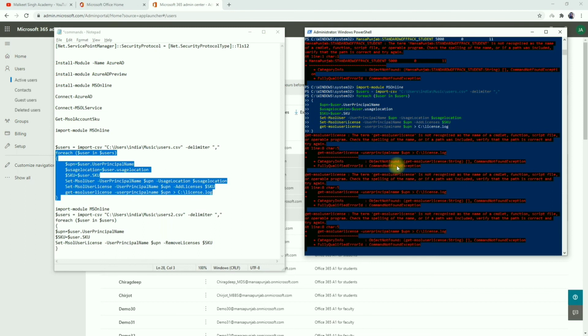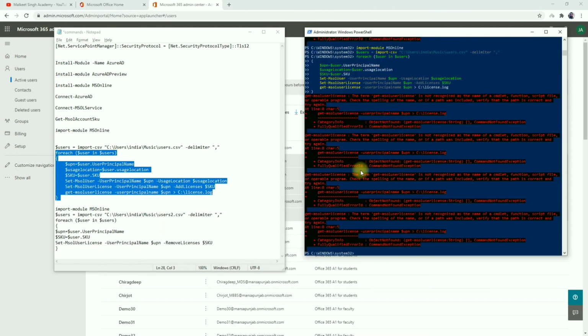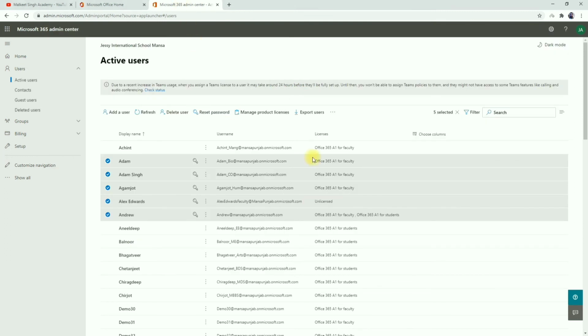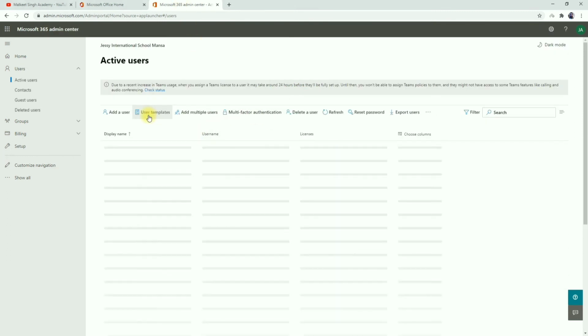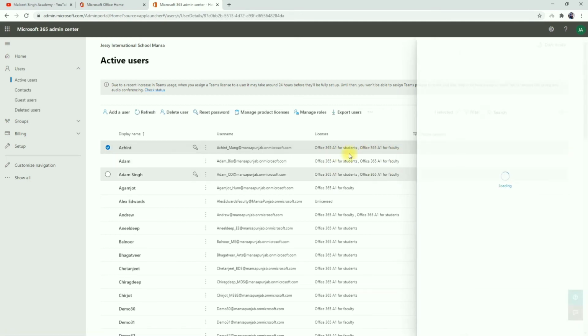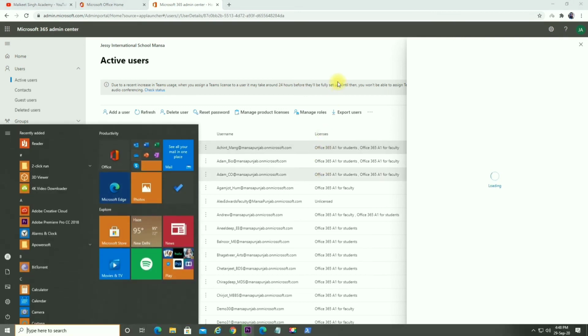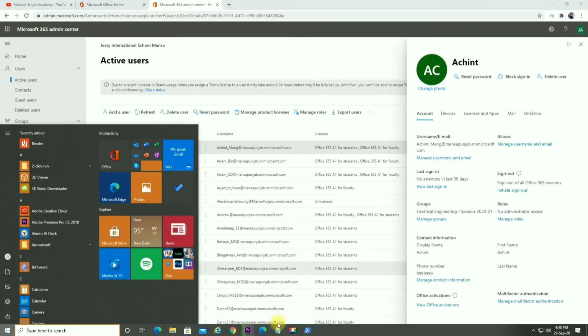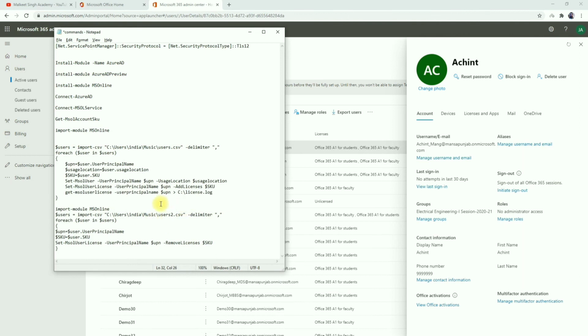And don't worry, guys, if you get these kinds of error messages. Basically these are warning messages. These are all actually changed here. So if I refresh my account, you can see that my faculty have changed into students. Previously it was faculty, now it is students. But the problem here is that both the licenses are here. Previously it had faculty, now we have changed it to student.